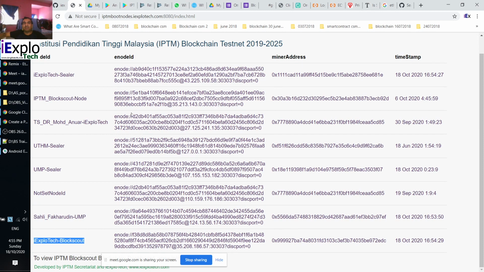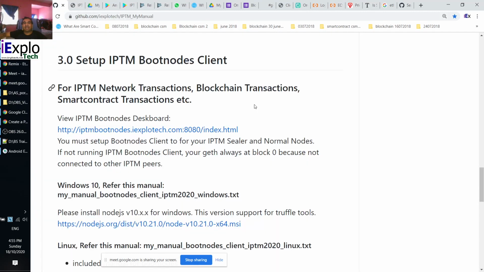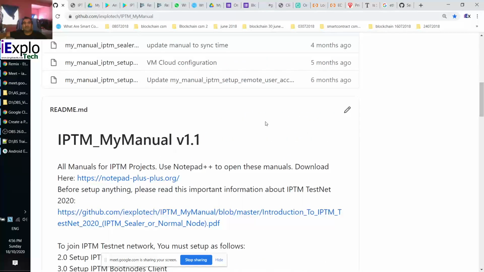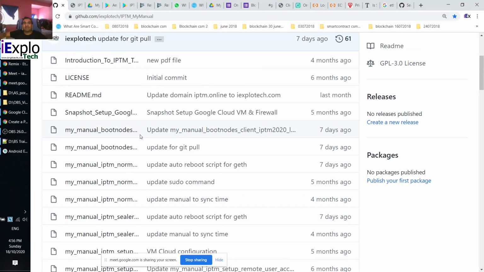This one is running. The backend is a Node.js server. It's not even a full server, it's just something like server code. You can view the server code. You can go here, for example, the IPTM node. This one. You can view the source code.